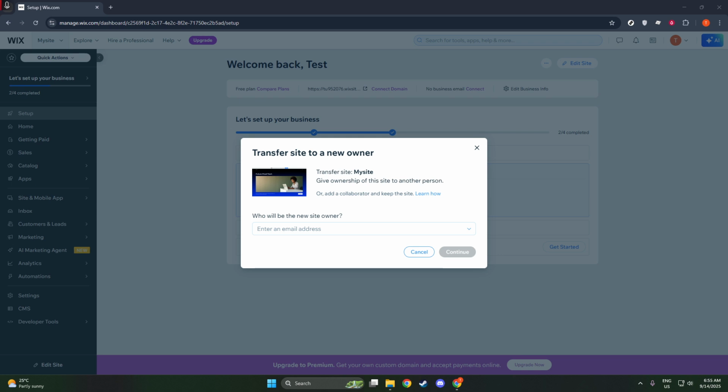Now you'll need to provide the email address associated with the Wix account to which you're transferring the site. Ensure you have the correct email address of the recipient's Wix account. It's always a good idea to double-check this information to avoid sending the site to the wrong account, which could require additional intervention to correct.